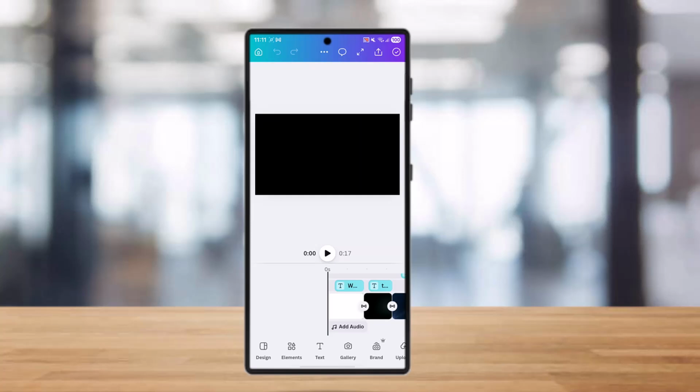Then you can download it as an MP4 file for use in your editor. So this way you can design a YouTube intro animation in Canva.